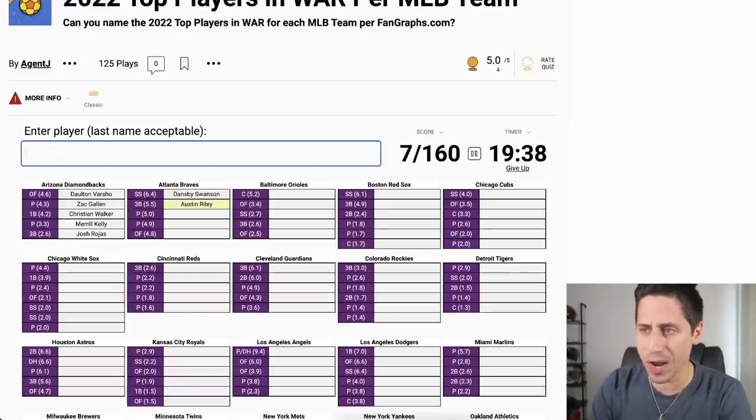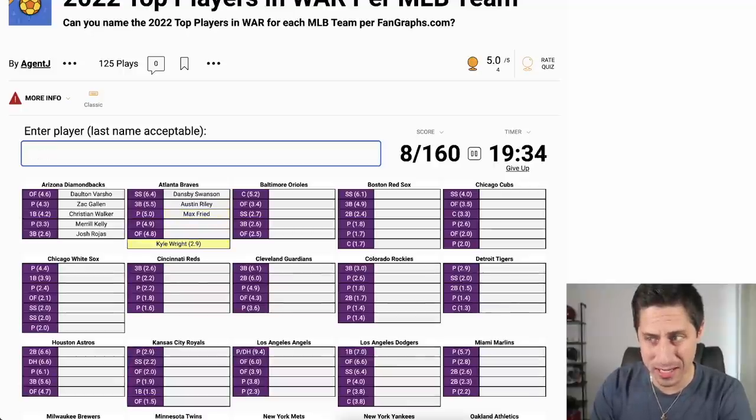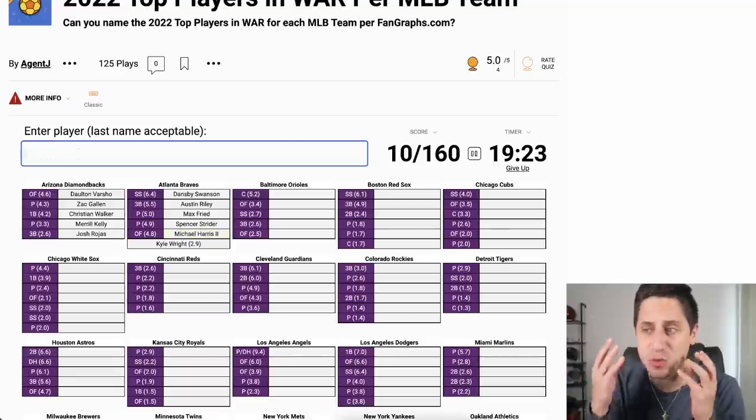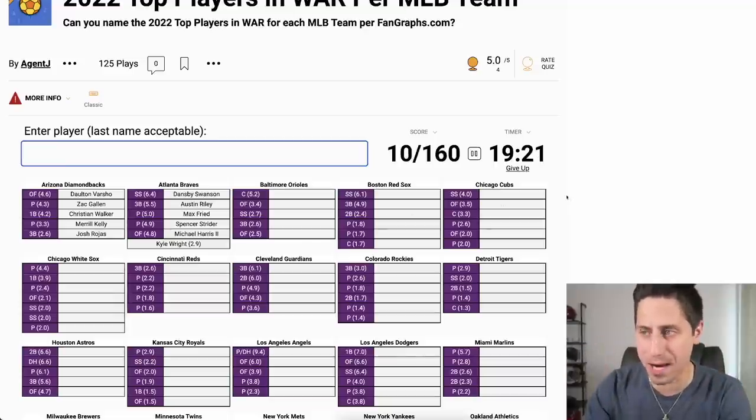Okay, for the Braves, shortstop, we got Dansby Swanson, that handsome devil. Third base is going to be Austin Riley. Pitcher is going to be Max Fried, followed up by Kyle Wright. Oh, it's not Kyle Wright. So then it could be Spencer Strider. It is Spencer Strider. Okay, 4.8, Michael Harris. It is. My God, how do they have Spencer Strider, Michael Harris, Austin Riley and Max Fried? That's not fair. Those guys are going to be there forever.